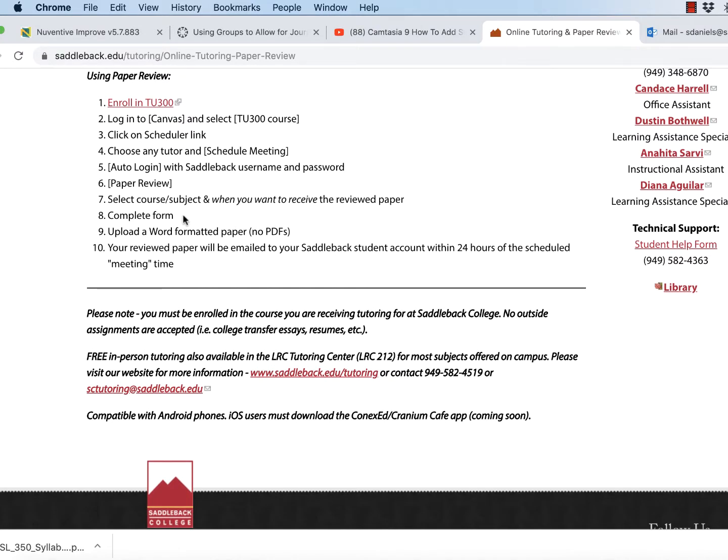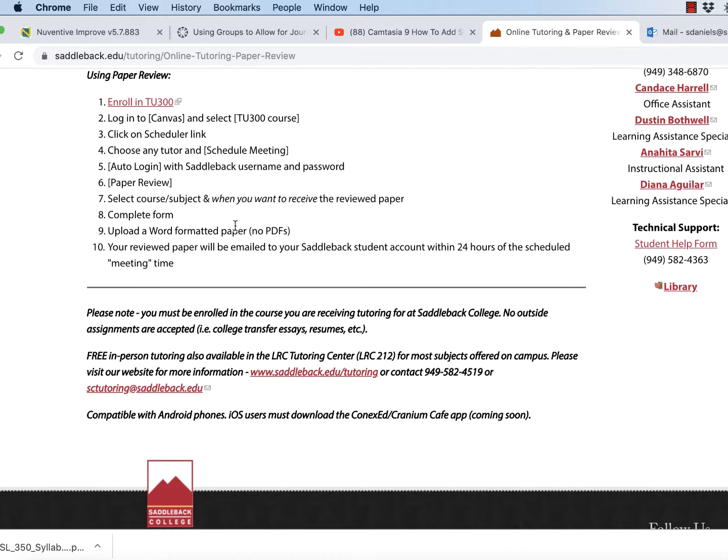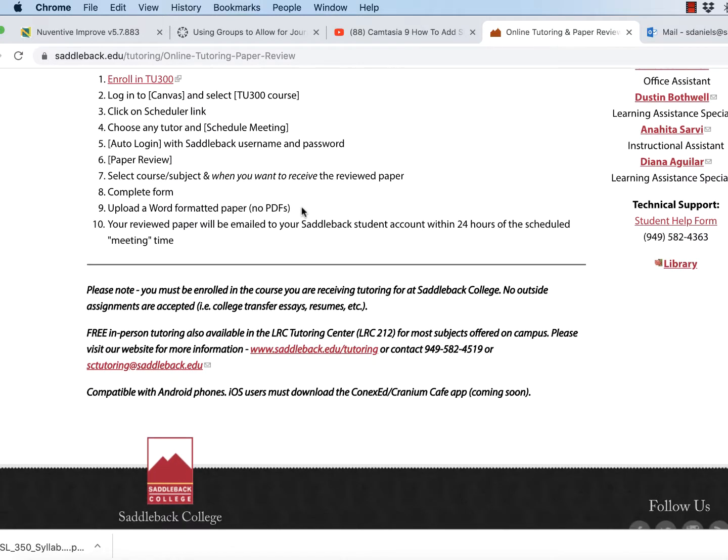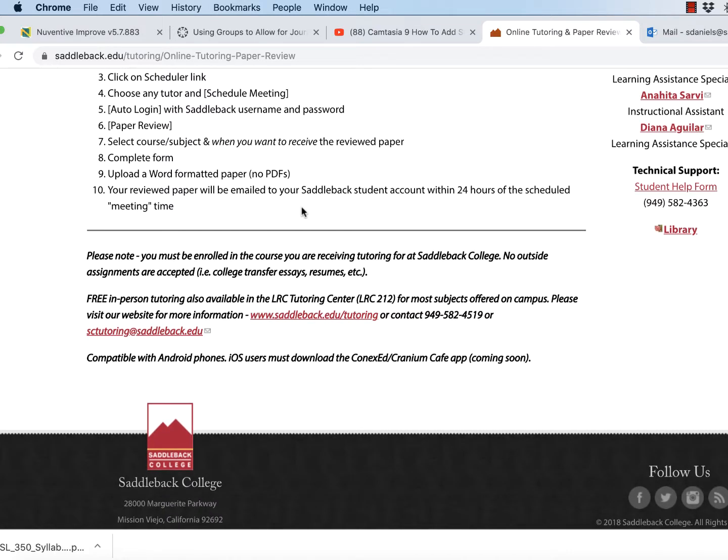You're going to fill out the form. Then you're going to upload your paper, but notice no PDFs. The reason for no PDFs is because we can't comment on PDFs. So if you have a Word formatted paper, we can go into Word and do the comments that we need. So just be sure that you use Google Docs or Google, because that can be used. And it says your reviewed paper will be emailed to your Saddleback student account within 24 hours, so use your Saddleback student account.